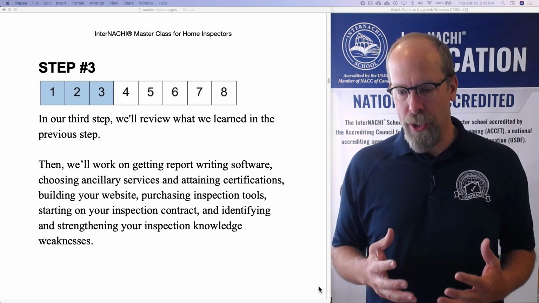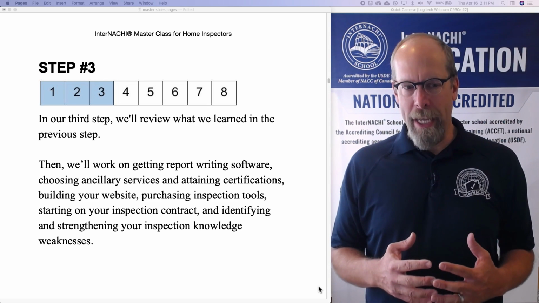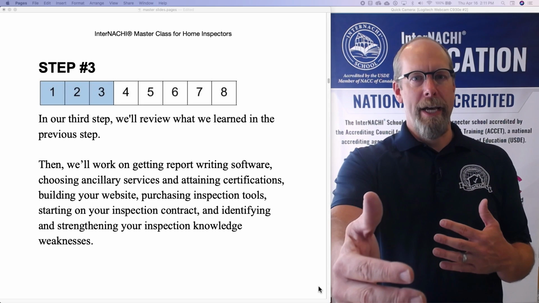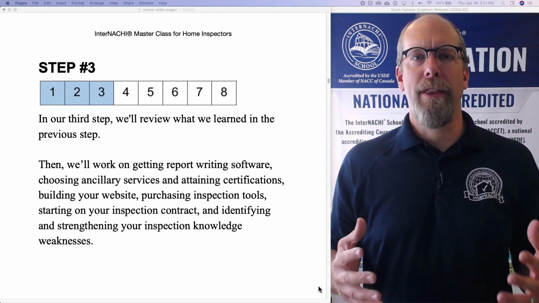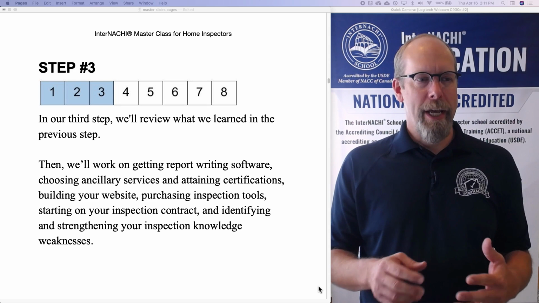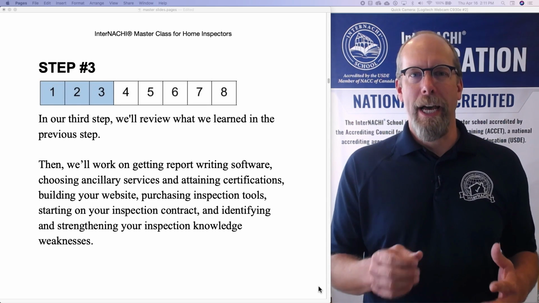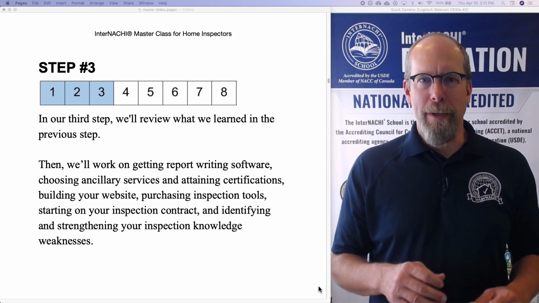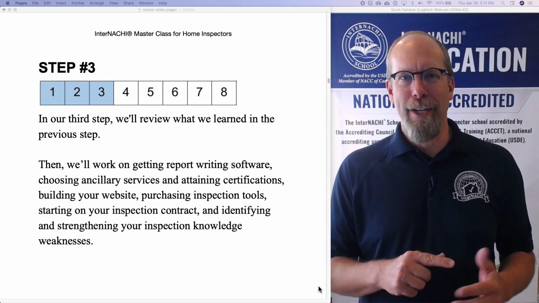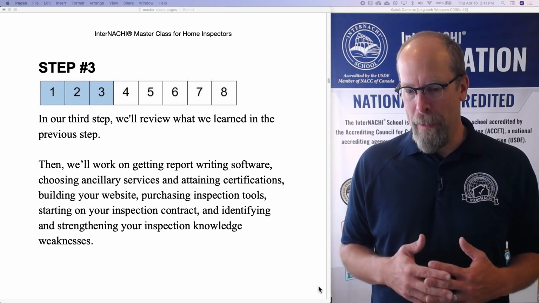Starting your own inspection contract. So that's the agreement between you and your client. And InterNACHI has a free online agreement system. It's electronic, it's verifiable, it's manageable. You can manage your own clients. It's convertible into PDFs. You can sign it on any device with your finger. It's fantastic and it's free.